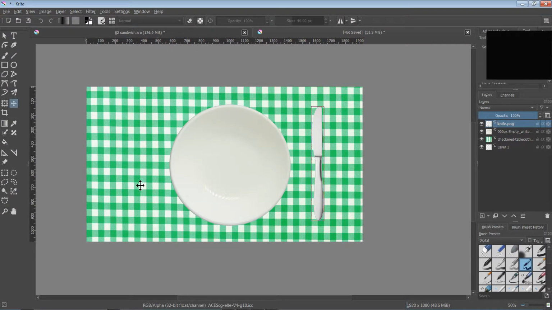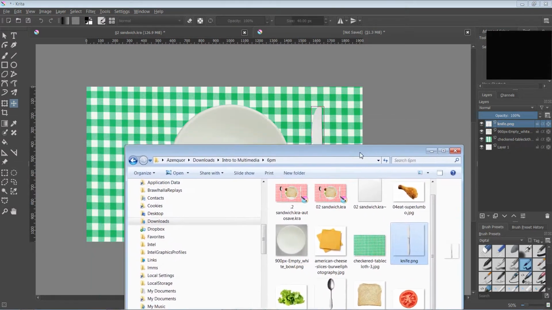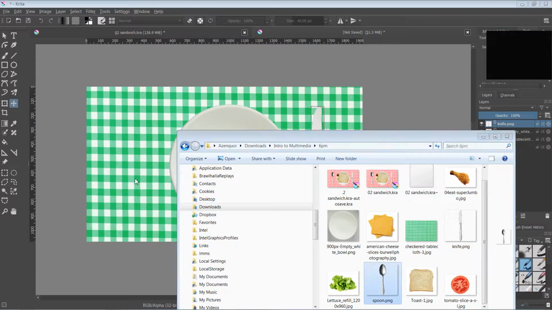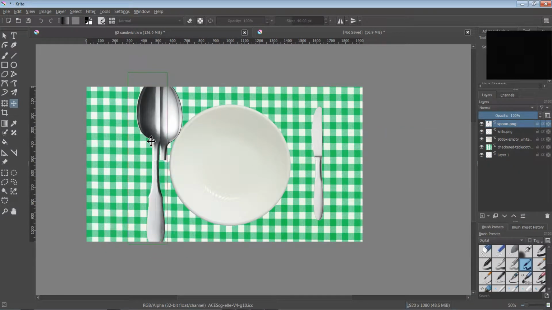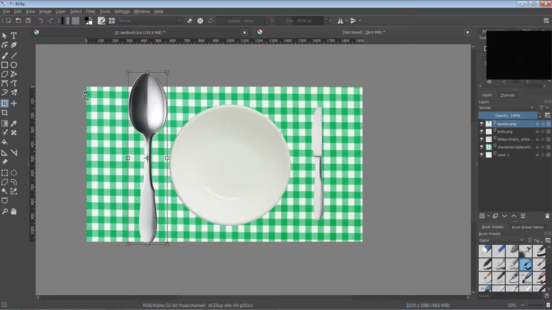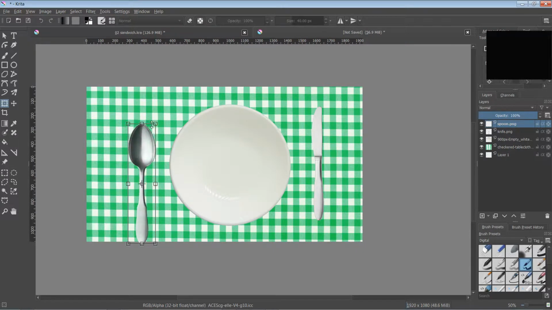And I'll also have my spoon. And currently this spoon is too large. So we can actually transform this like so. I'm going to hold shift to maintain the proportions, and just kind of measure it along with that size. I think this size works. Once I'm satisfied, I just leave my spoon right there. Now we're almost on our way.